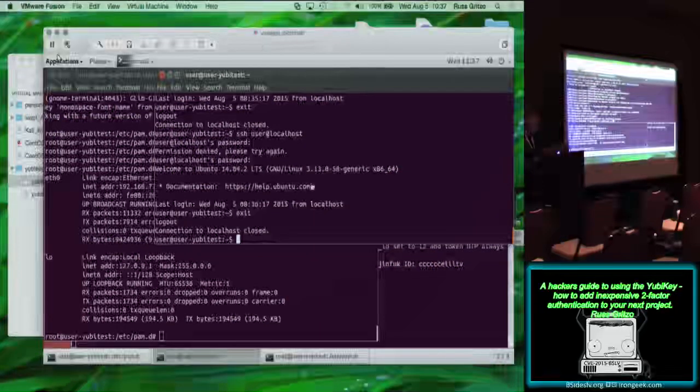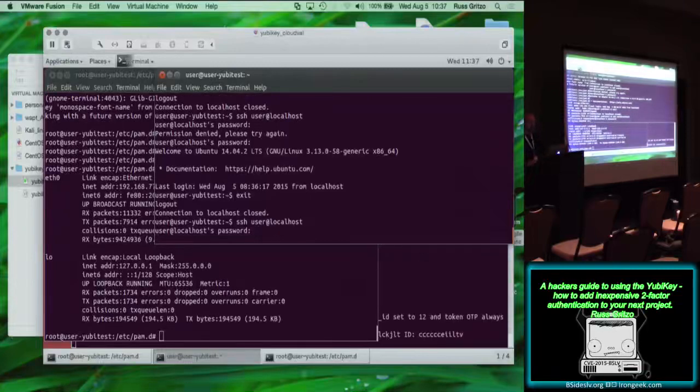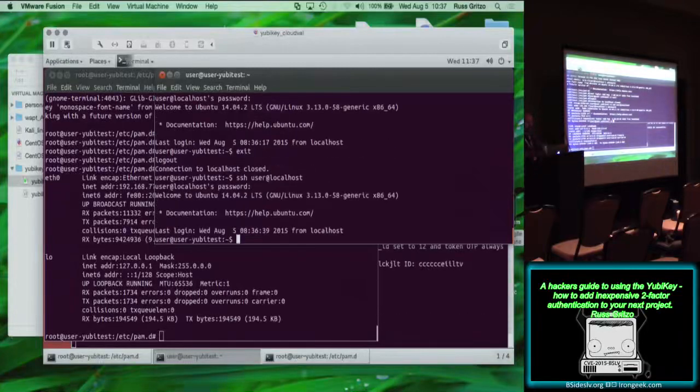Okay, so for the sake of brevity, I'm going to go ahead and just SSH user at localhost. Now in this particular case, I've got it set up for either one-time password or physical password. But I'm going to go ahead and press my YubiKey, all right, and off it goes, and bang, I'm in. So what happened under the hood?